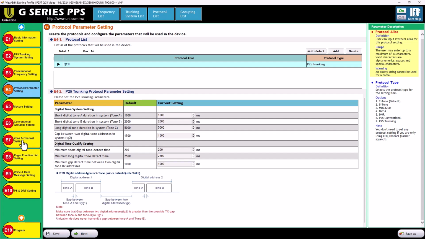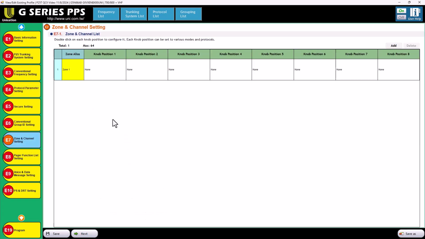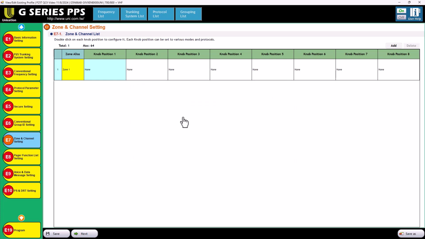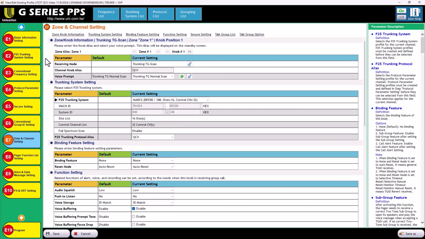Next, we need to go to tab E7. Under tab E7 is where you're going to create your knob position where you can listen to your talk groups and for your pager to alert with your quick call 2 tones. So I'm going to double click on knob position 1 because it's blank. I'm going to set up a trunking talk group scan. I'm going to name this channel as QC2. Once you click OK, it'll bring up all your channel settings.